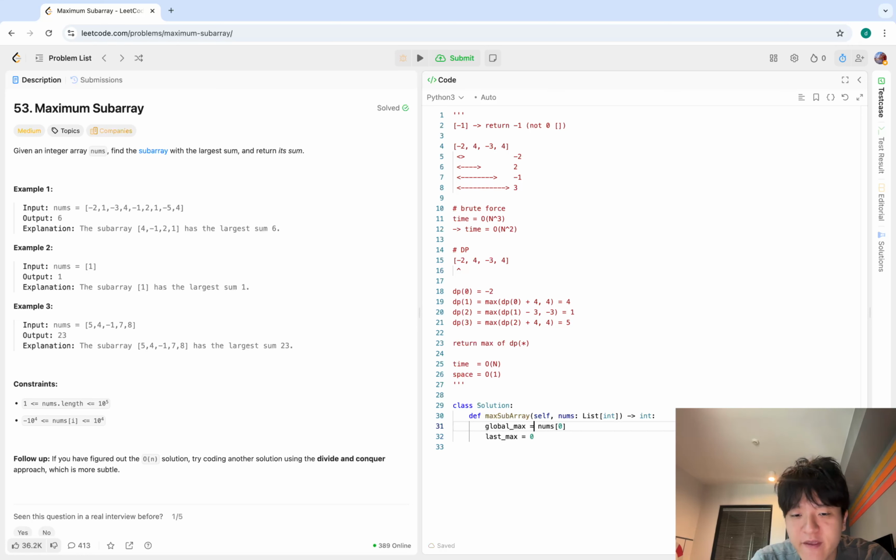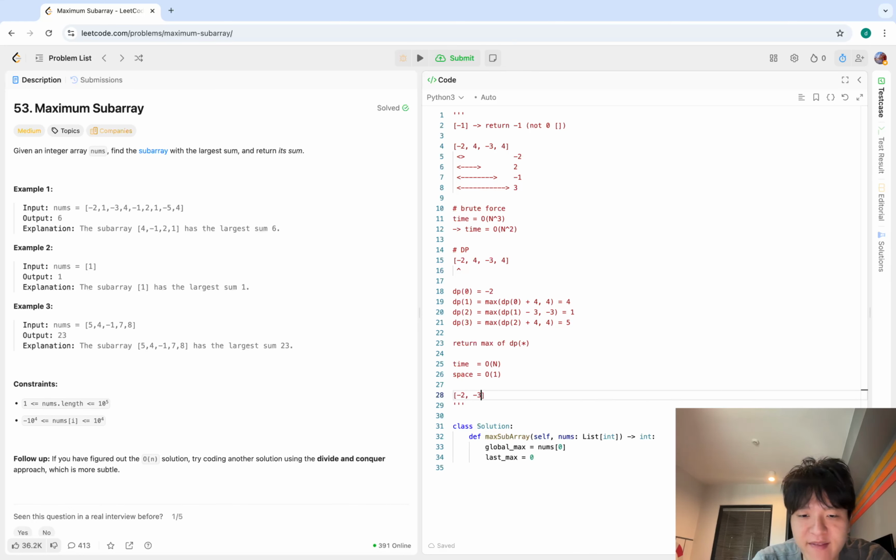I will initialize the global max with the first element. I have to take care. I can't begin with 0 because, for example, in this case, the maximum subarray sum to be returned is -2, which is smaller than 0. So I cannot start global max with 0.